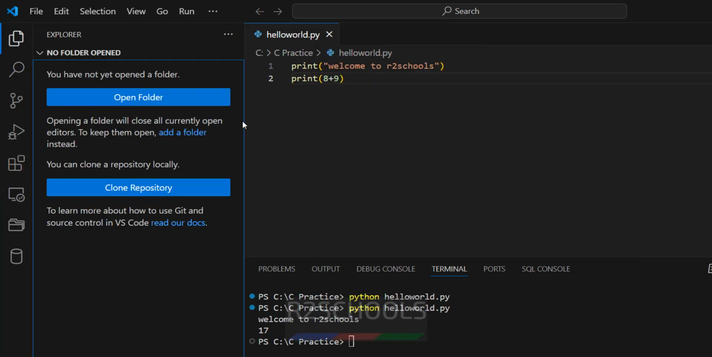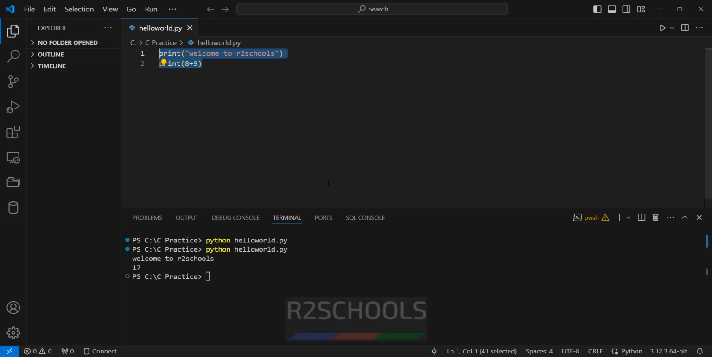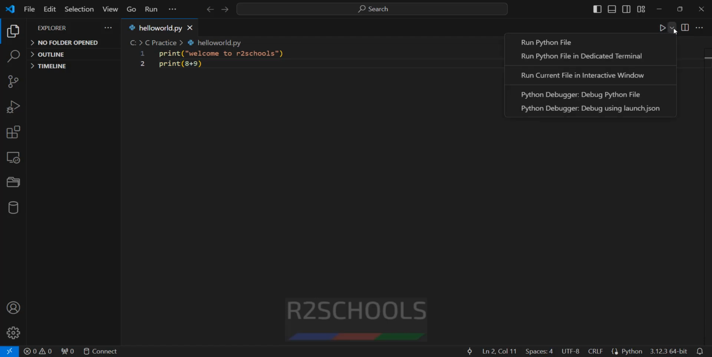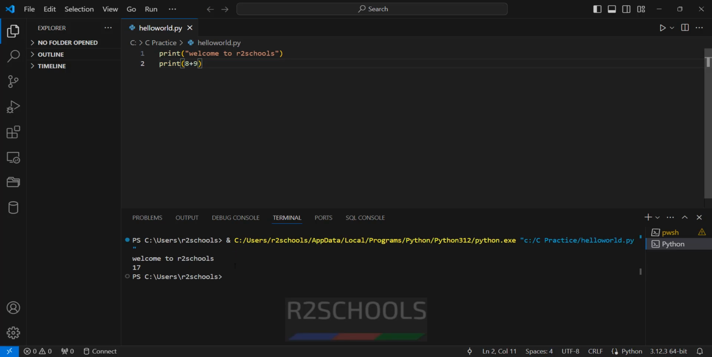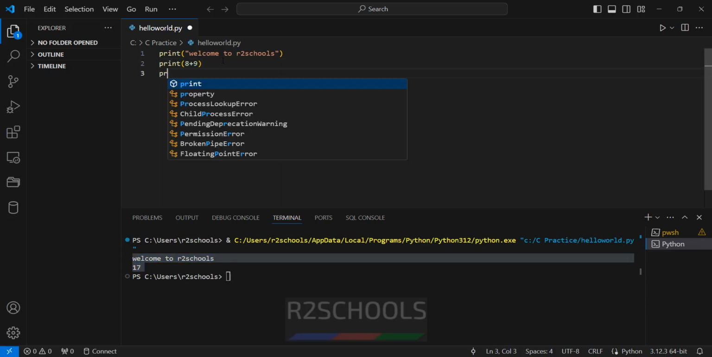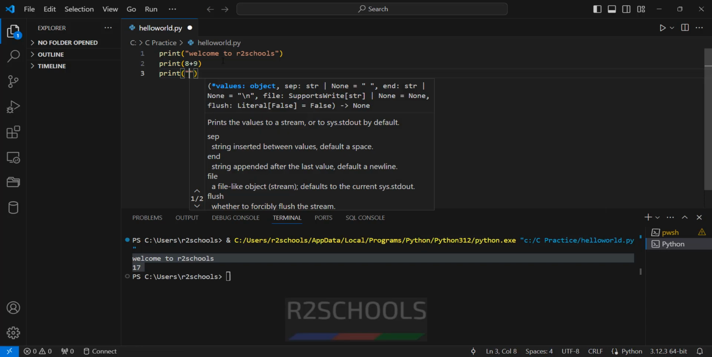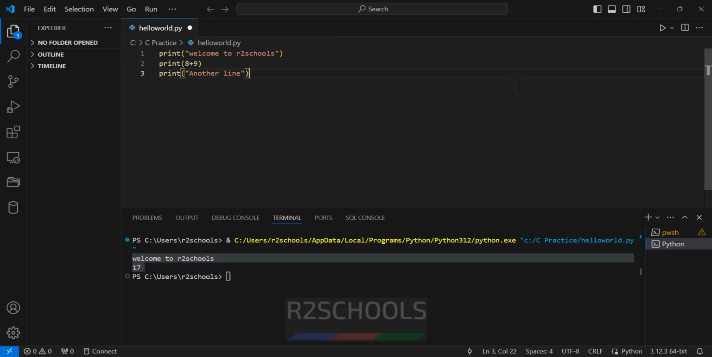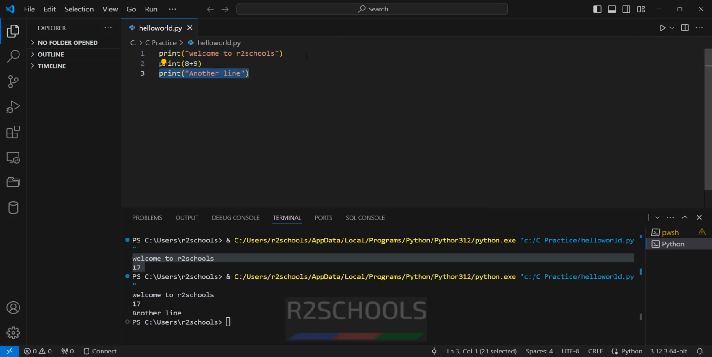Now go to the file. Now instead of running this way, let me close this terminal also. Just click on this Run button. Okay, click on it. See, Python executed. Even if you want to add one more line, another line, just click on Run. See, no need to save also. Just select it and run.